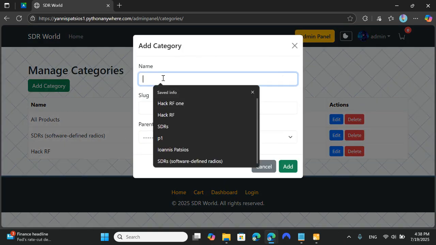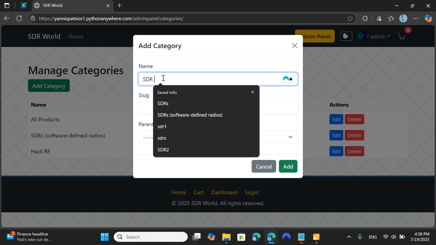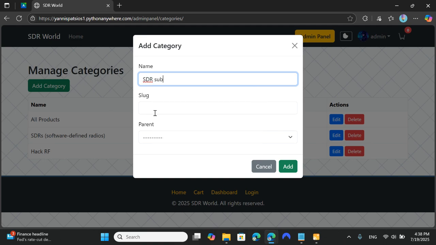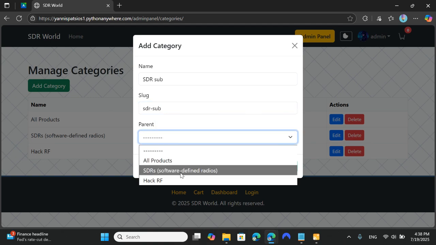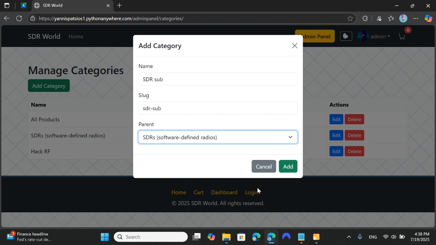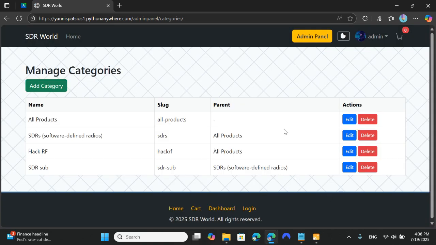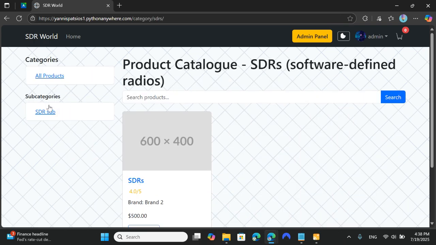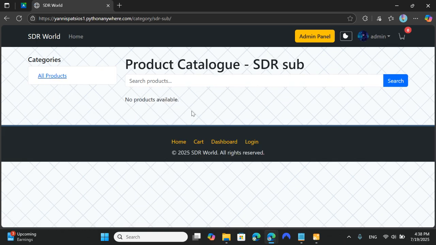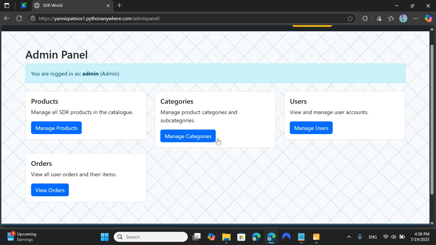Let's do SDR subcategory, SDR sub. Let's put this under SDRs. Why not? Now we can go back to home, check all products, SDRs, and we can see SDR sub. We don't have any items in the SDR sub, so it shows no products.